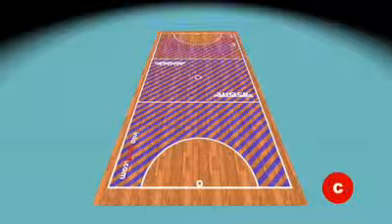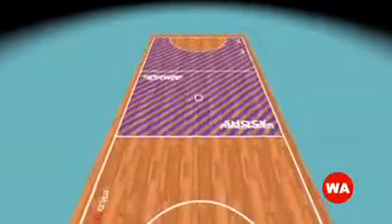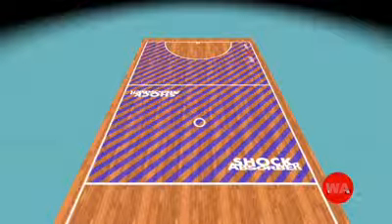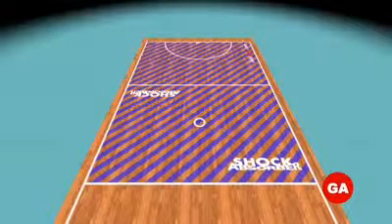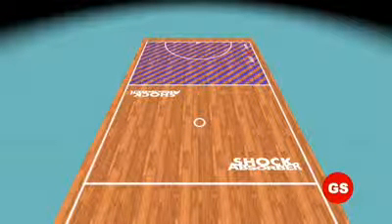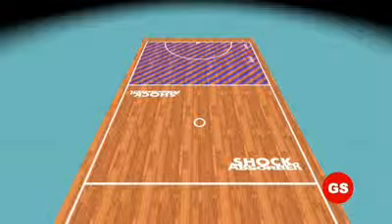The center can move in all thirds, but can't go inside either circle. The wing attack can move in the center third and opposition goal third, but not inside the circle. The goal attack can move in the center third and attacking goal circle, and the goal shooter can move only inside the goal third she's attacking.